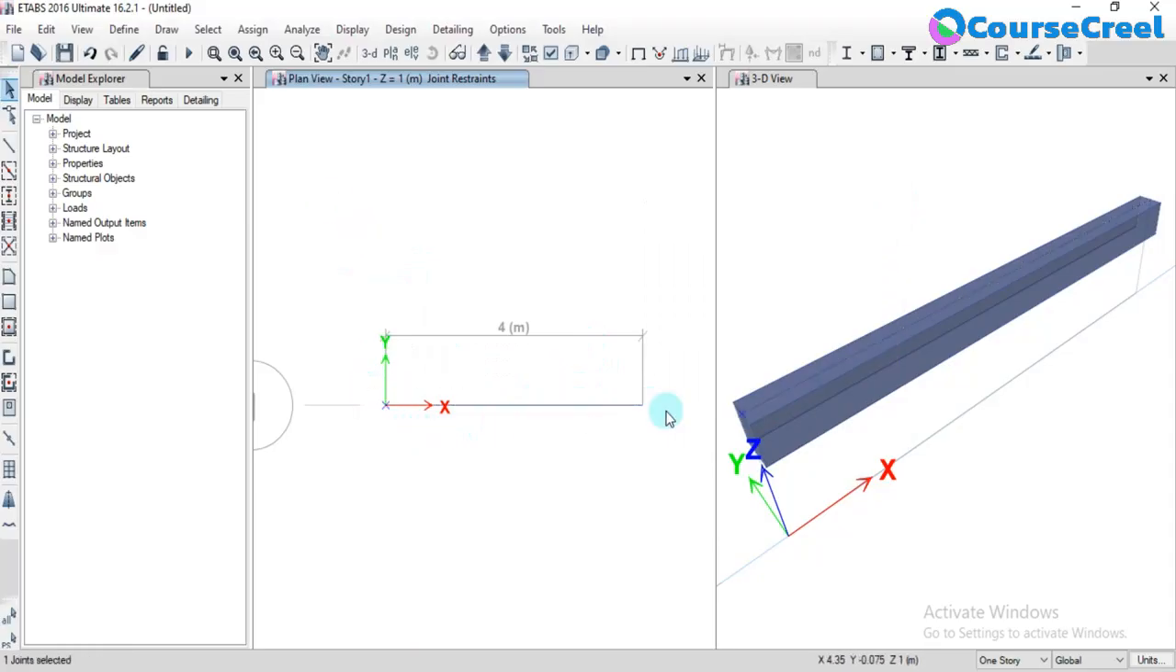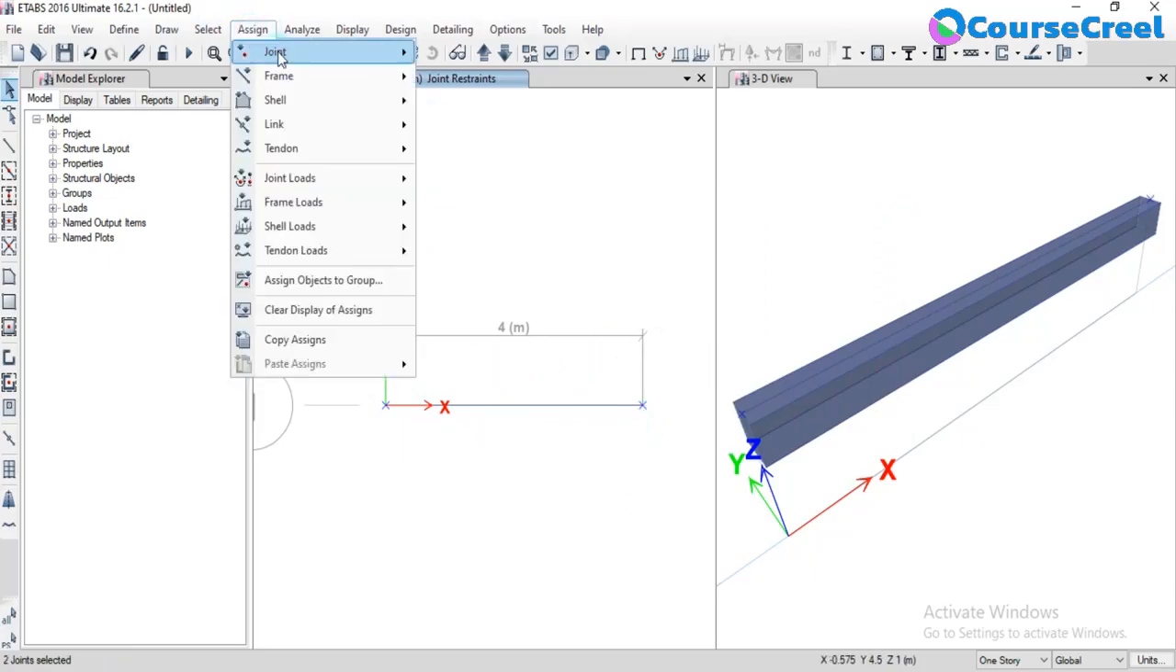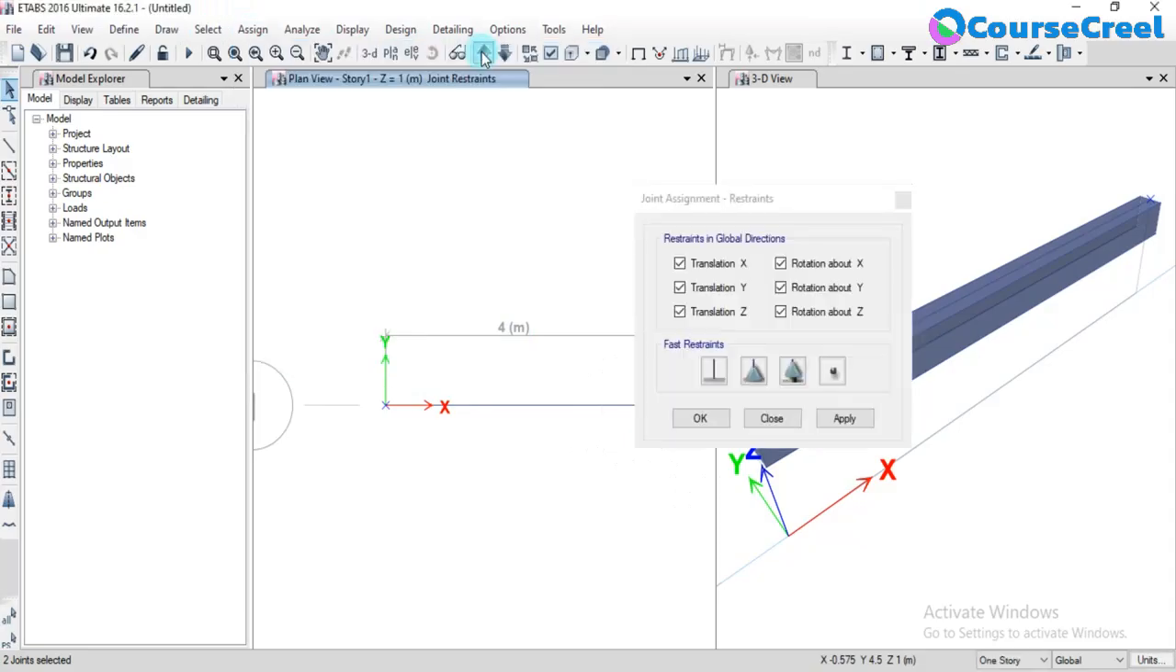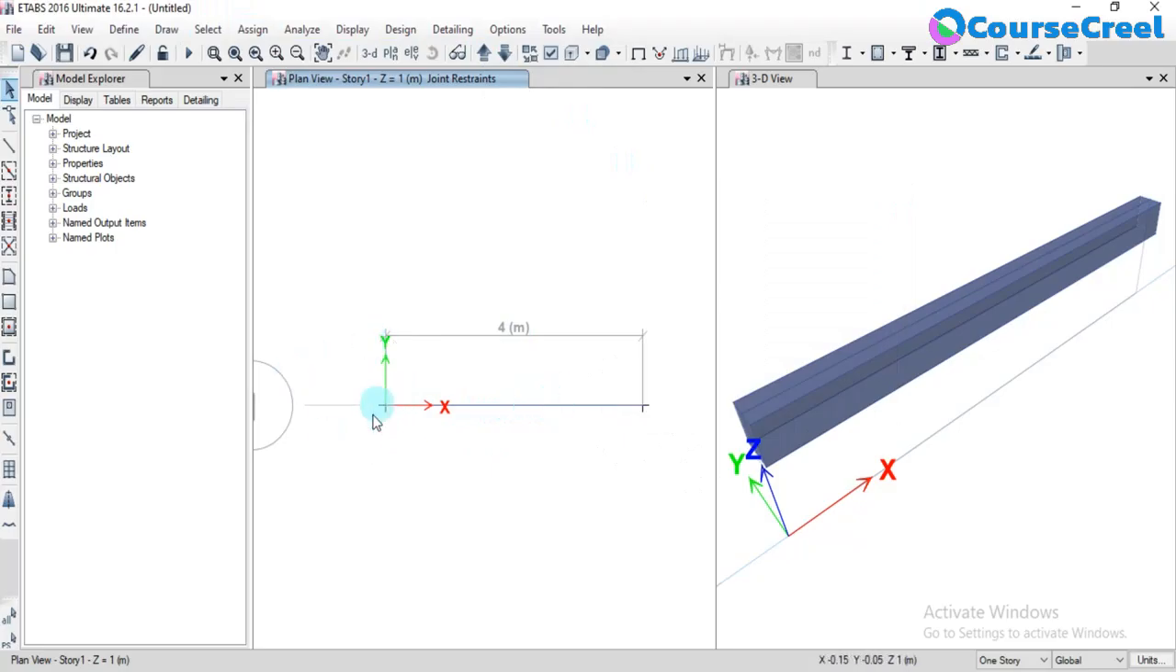And I'm going to highlight the joints. We should not select the whole beam. Just select the joints and go for assign, since we are assigning the joint restraints. So click on the fixed support and click on apply and OK. So now you can see that the supports have been assigned.